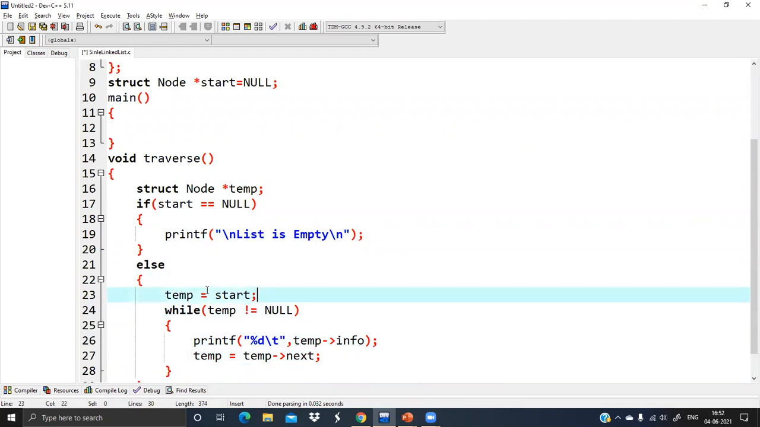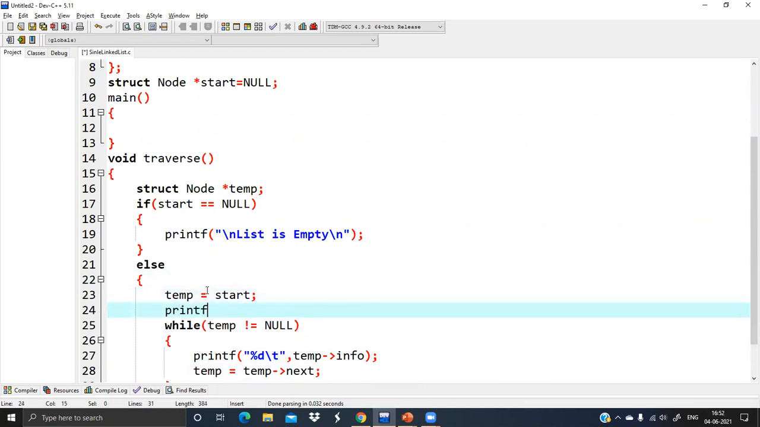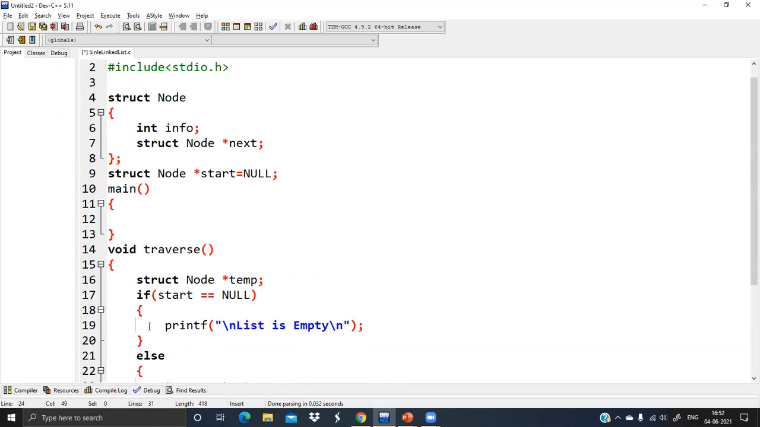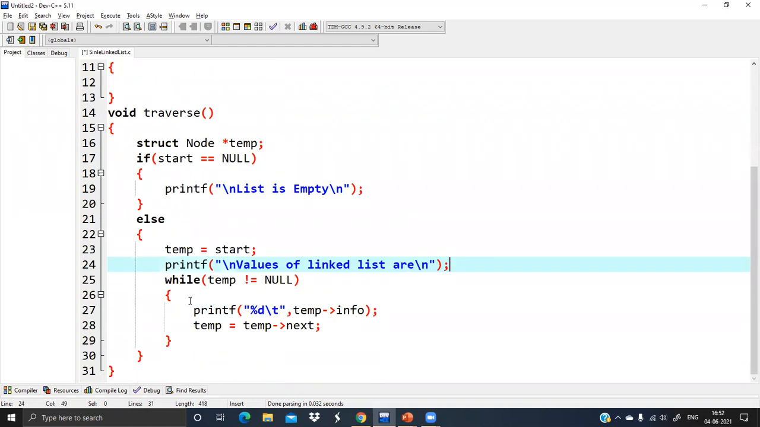Done. So let's print a message also: values of linked list are. Okay. Then we'll just write a single loop through which we can print the values. Okay, so currently as we have not created any list, we are just writing the code. In the next video we'll create the list, and also we'll test how this traverse is working.